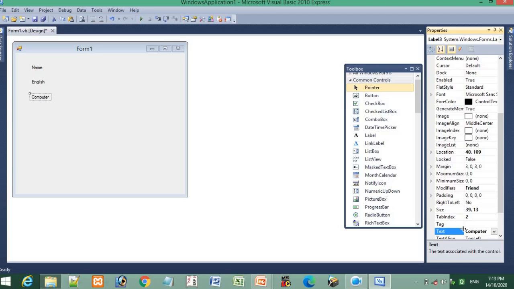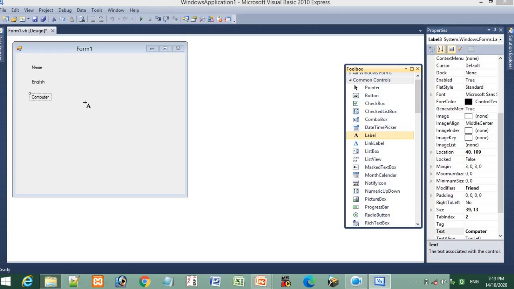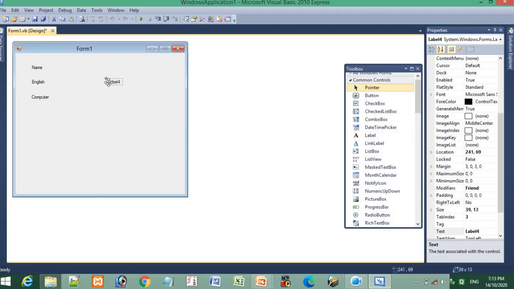After this, now two subjects are sufficient, or else I will give one more subject over here. Okay, I will take another label and I will place it over here. I am adjusting it. Okay, and this one is the label. I am giving here name to the label as science. Okay, and pressing enter.